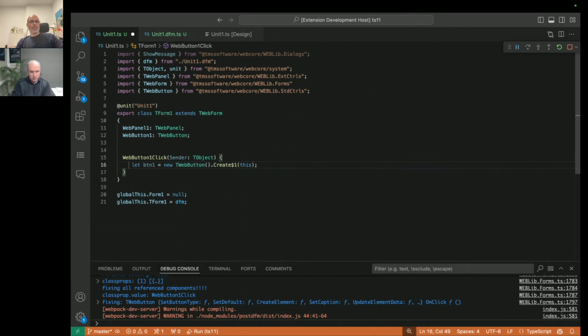Again, I'm creating a new web button at runtime, and the owner of that web button is going to be the form, which is the this. Then I'm going to let Copilot suggest me things. It's suggesting me to place the caption to click me. I'm going to be setting the caption to click me.